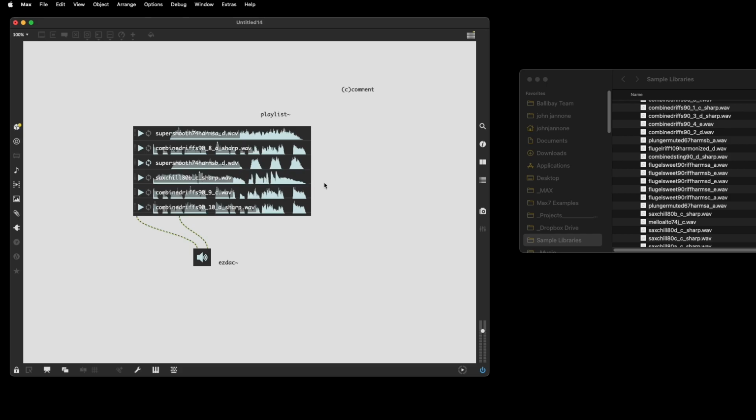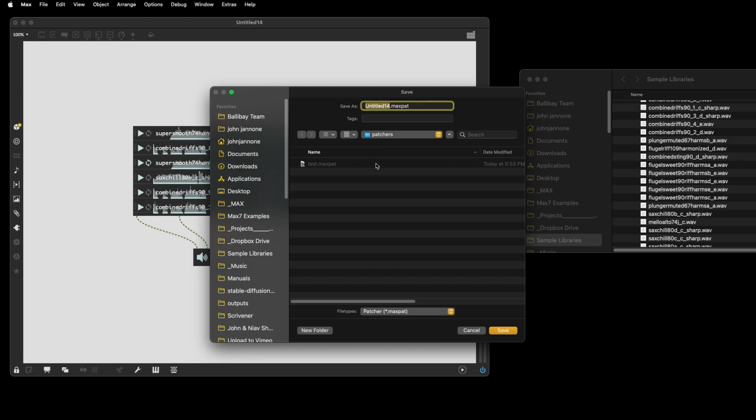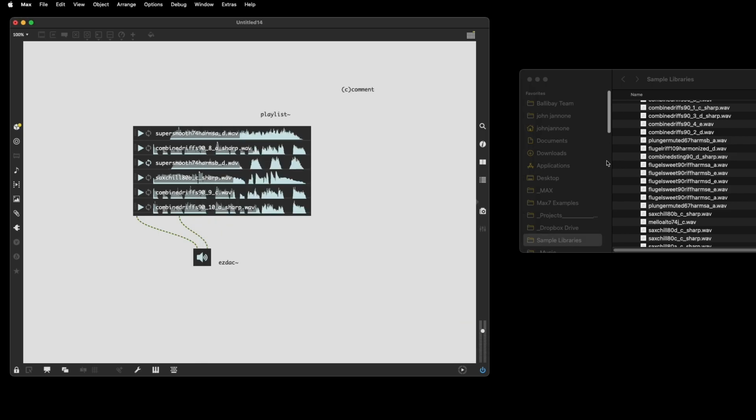Replaces the sound. So this is simple and straightforward. And we have a file here that we can save in the normal way, but it's not the ideal approach.